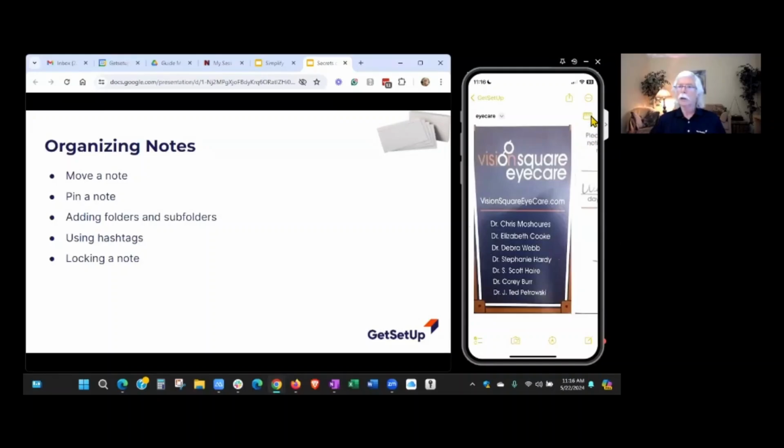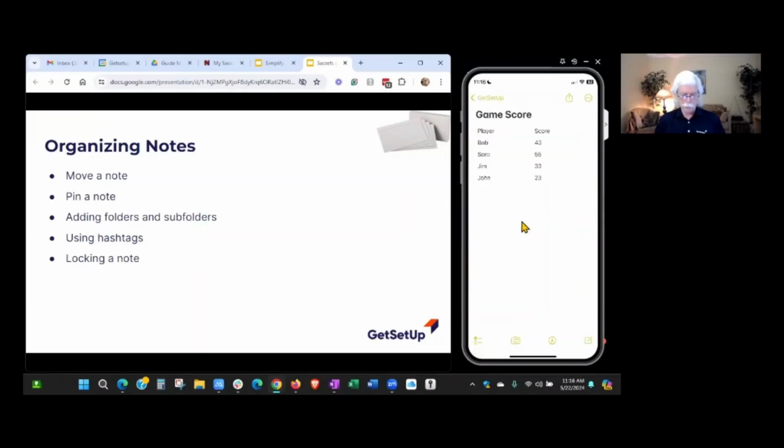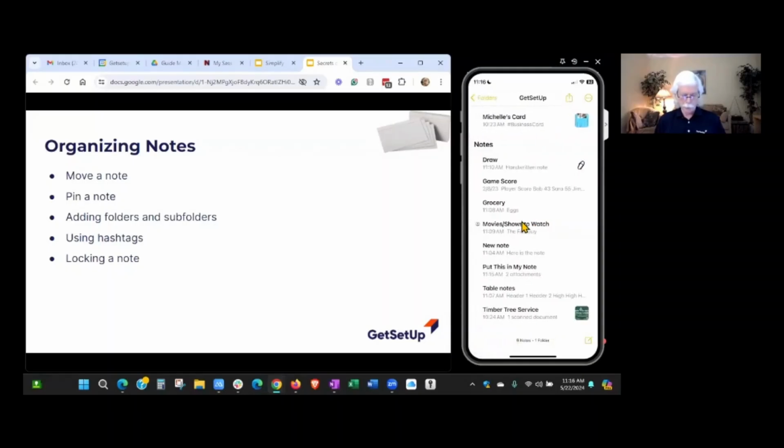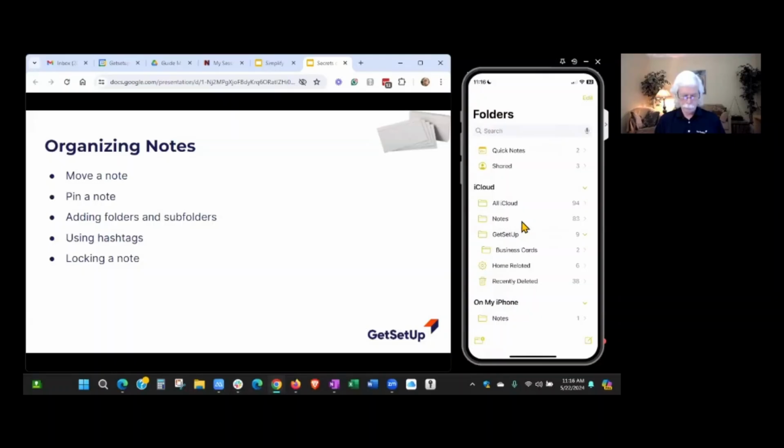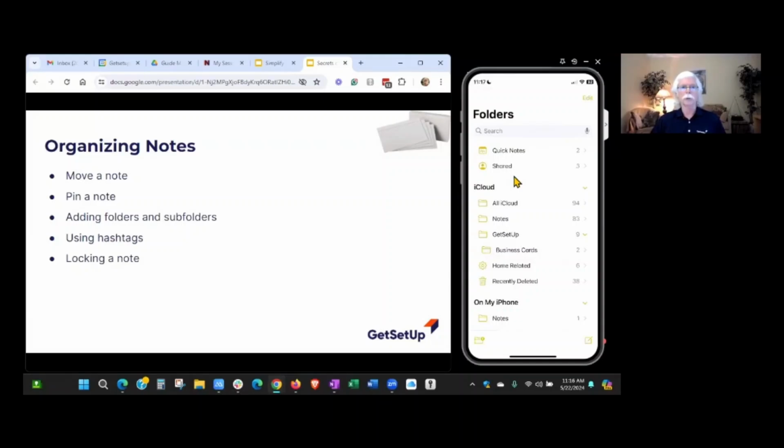Open that. I'm going to click on the more in the upper right and say move the note. And then you put where you want it to be. I'm going to put it in my business cards folder since that's a business card. So I just click there, and now it's moved into my business cards folder. So very easy to move things from one folder to the other.